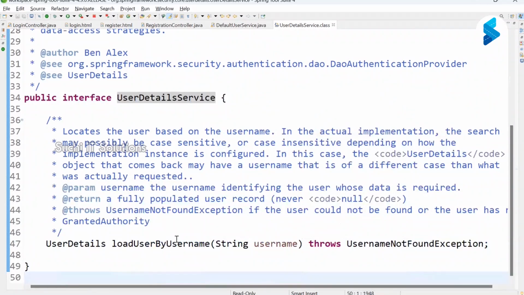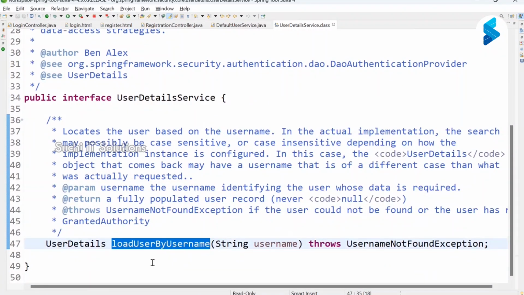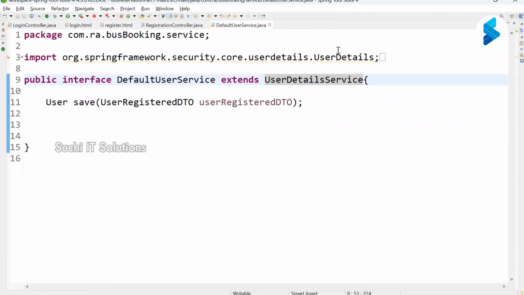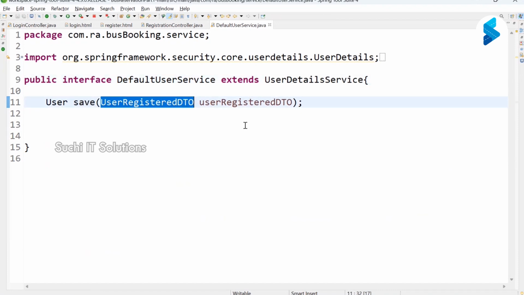See, load user by username. Load user by username is a predefined method, guys. If you want, you can try to override this method. This method has a great capability to load the information. Other than that, the save method. What exactly is the save method doing? Register, then it will provide implementation logic wherever you want. You can try to store the data in the database.